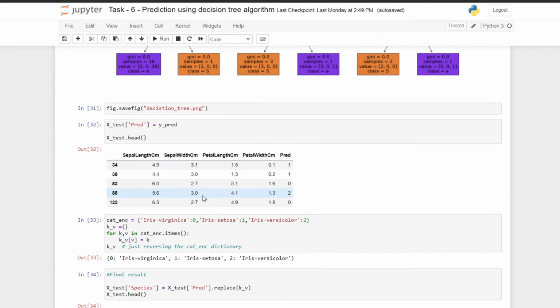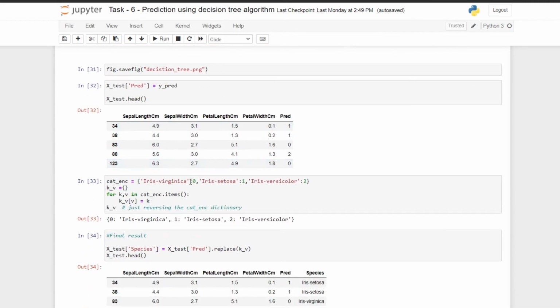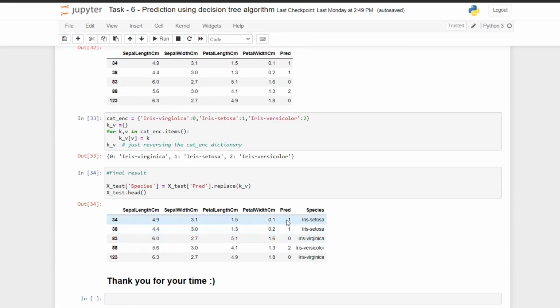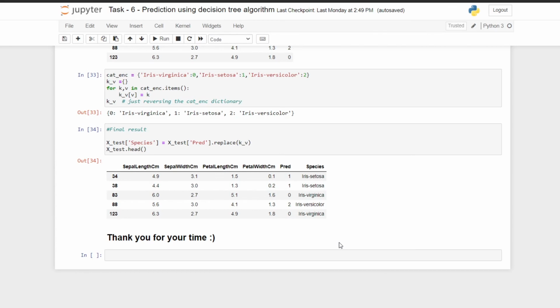After this we are mapping the numbers back to their original labels and creating the final result data set. You can see these are the prediction values and these are the respective original labels. So guys, that's it. We have created our decision tree model.